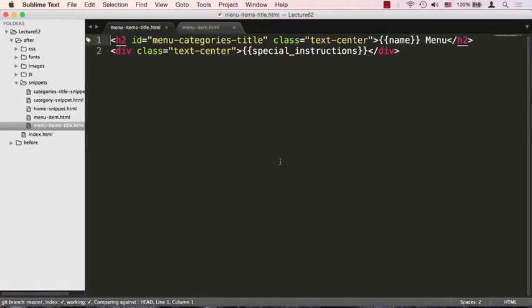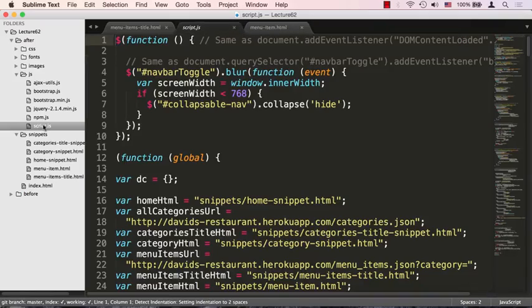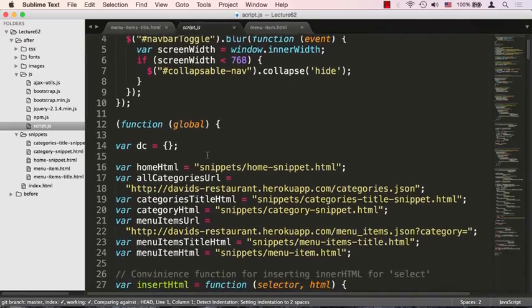So let's go ahead and take a look. Here is the menu items title. You can see here we're going to say whatever the menu name is, like lunch menu or vegetable menu, and we're going to list the special instructions right under that. Both are bound with these double curly braces, mustache, whatever you want to call them. From the previous lecture, we already know how easy it is to insert our property values instead of these property names, so that's enough said about that. Let's go to our script.js and take a look at how we're accomplishing this.